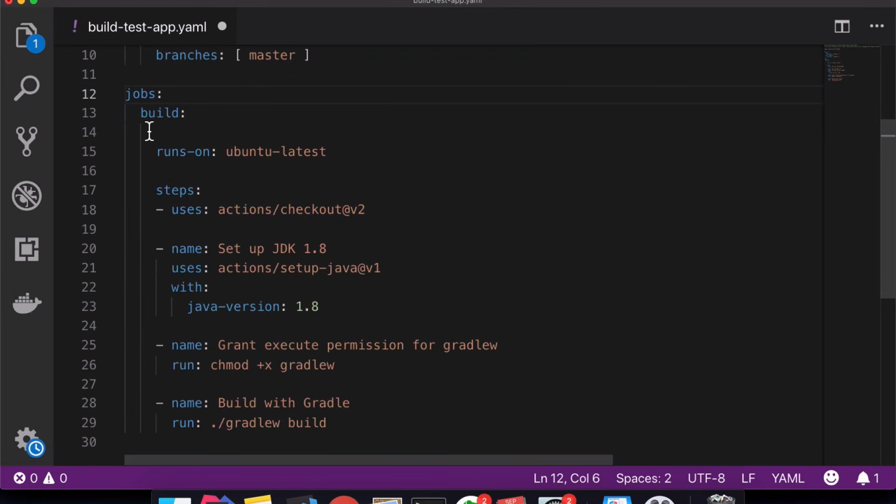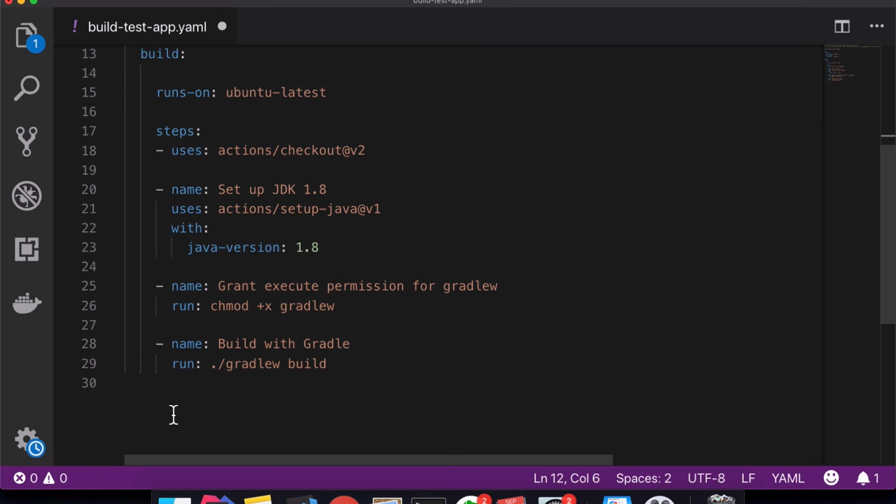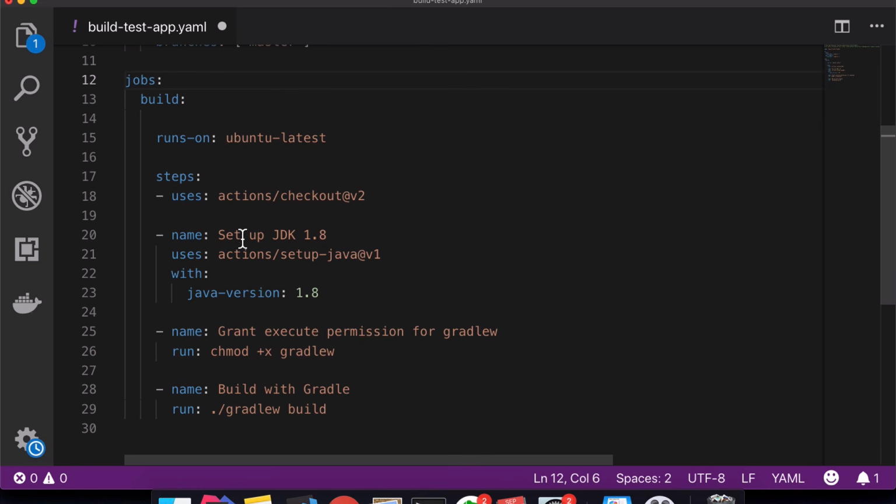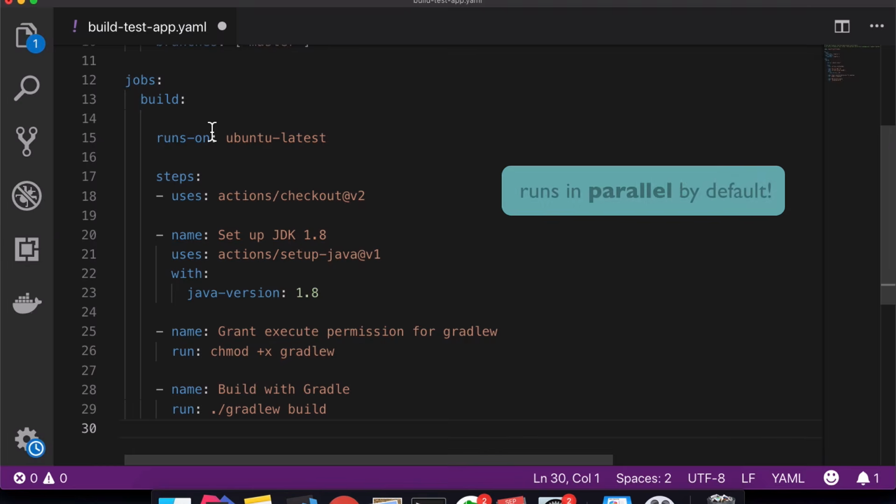So one job will run on a single server at a time. For example, if you have a list of jobs here, maybe you have a job that builds the application, and then you have another job that publishes a Java artifact, let's say, to a repository. So one job will run on one server, another job will run on another server. By default, these jobs will run in parallel, but of course, in such a case, you would want to wait until the first job was successful to execute the publish.